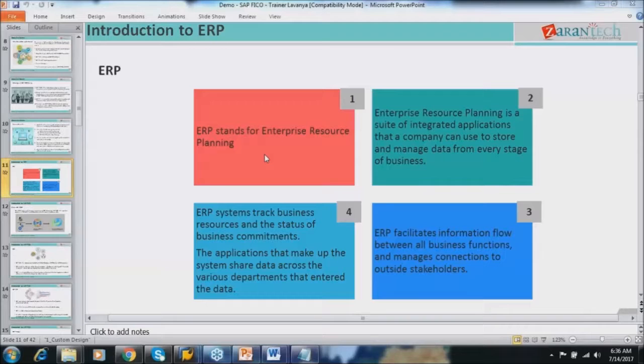Okay. So when we have so many accounting packages in the market, why do we have to go for ERP? What is the purpose of going for ERP? ERP is a suite of integrated applications. So what are these integrated applications? Here we have two terms, integration and applications.